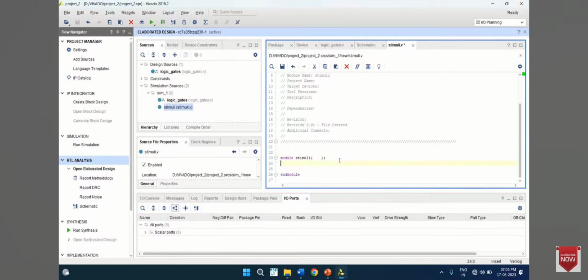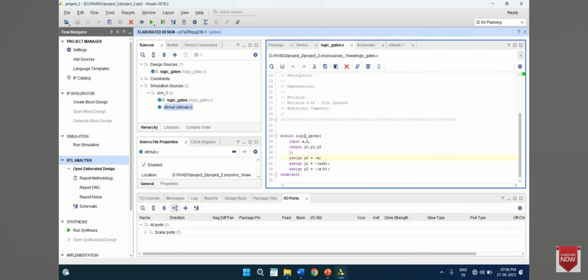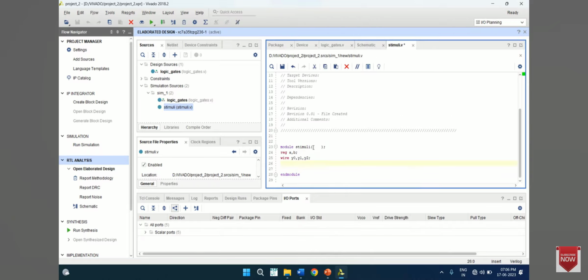For this design, A and B are the inputs, so they are declared as registers with A comma B, and outputs are defined as wires with Y0, Y1, Y2 because they are the outputs. Now the logic gate or the module name has to be instantiated. Copy this into the stimulus file that is called as the instantiation.